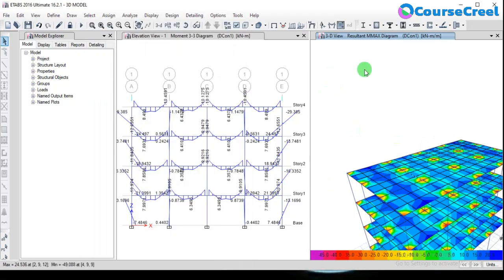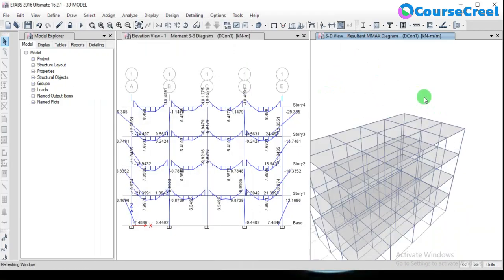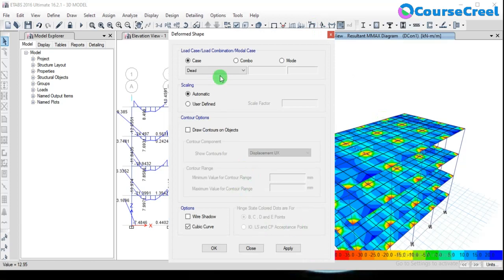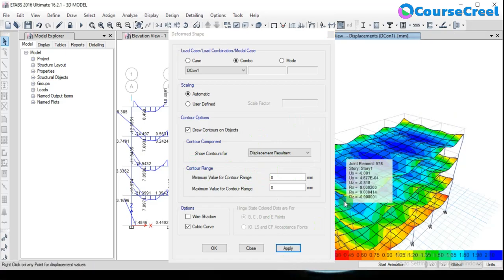And if you want to show the deformed shape of this, you can go for Show Deformed Shape, or F6 is the shortcut key. I want to see the deformed shape for the combined load. And if you want to show the contours also, you can apply Show Contours, and choose for which you want to apply them: displacement in XYZ direction or displacement resultant. Whatever you want to apply, click on Apply there, and we can see the displacement contour like this.